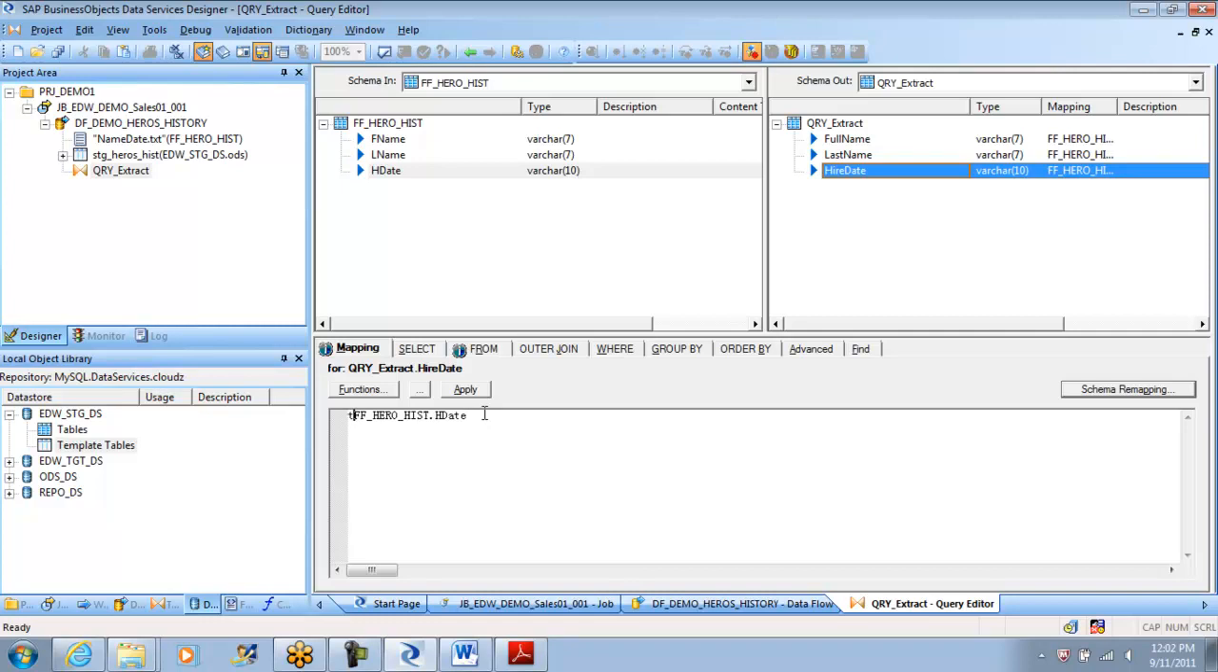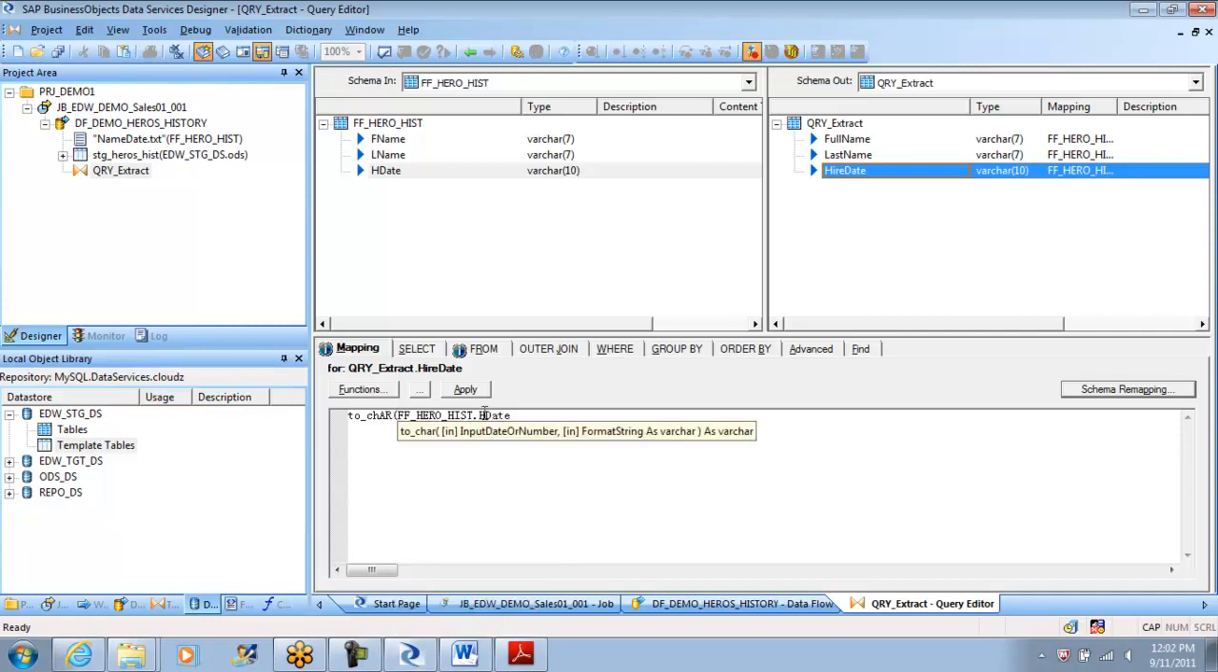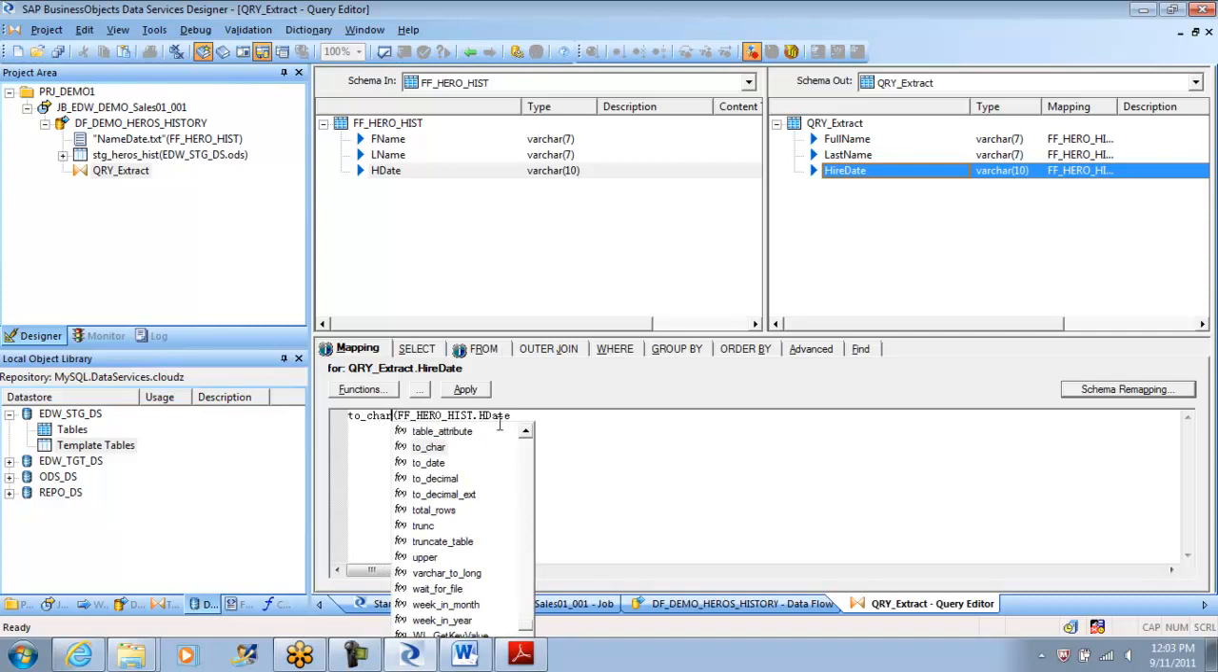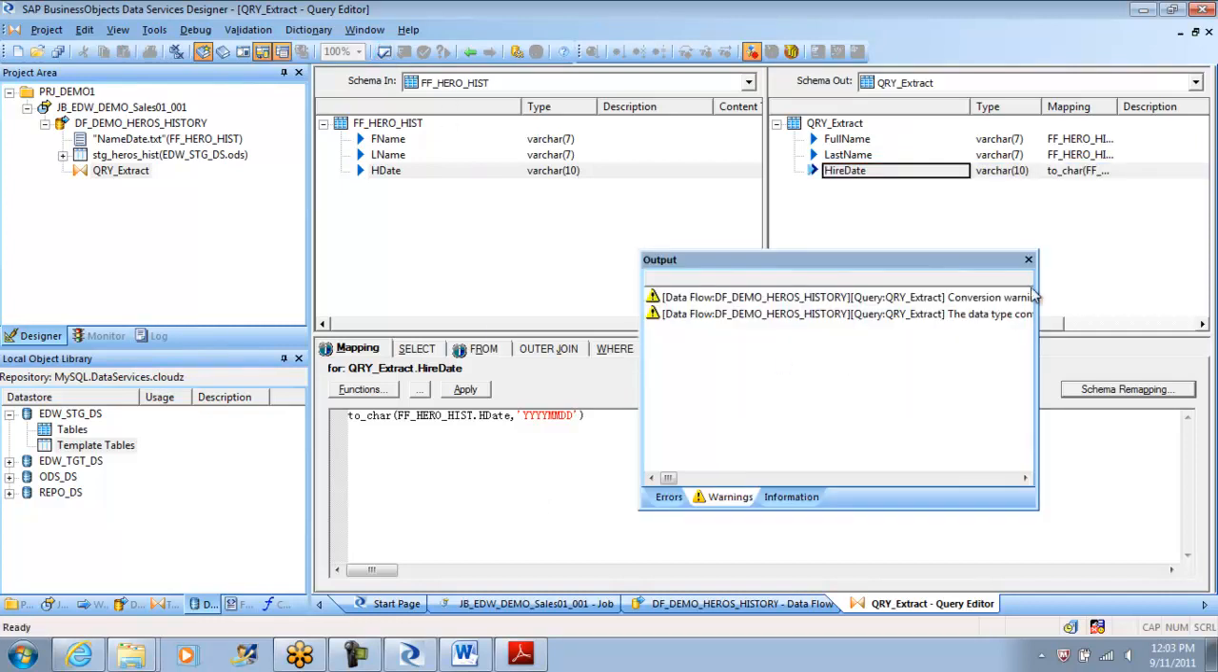So I'm going to do a to_char. Whether it is required or not is not the point. Here I'm trying to show you an example of what we can do with a tool that easily. So I'm putting a to_char around it, and it is giving me advice on how to make it work: input a date or number and give a format string. So here I'm going to give it as YYYY. Done. You can validate it. Here is a small tick mark.